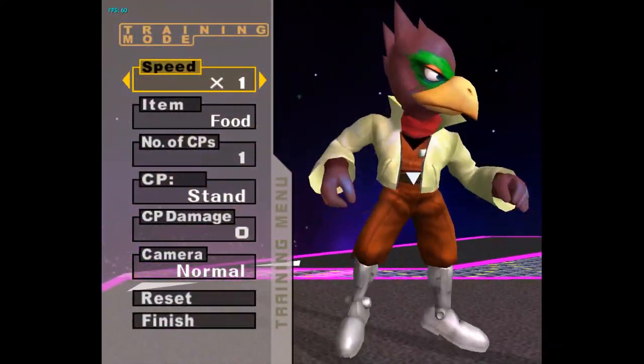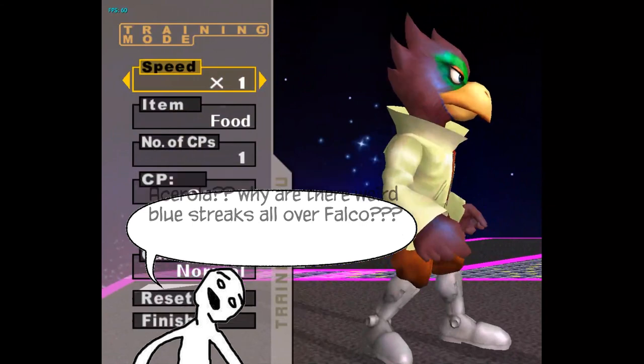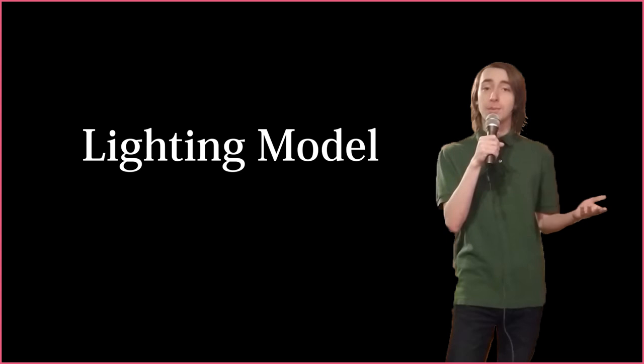Now, you may be asking yourself, Acerola, why are there weird blue streaks all over Falco even though you changed the color of the texture to red? And that's a great question. The answer lies in the lighting model that Melee uses.